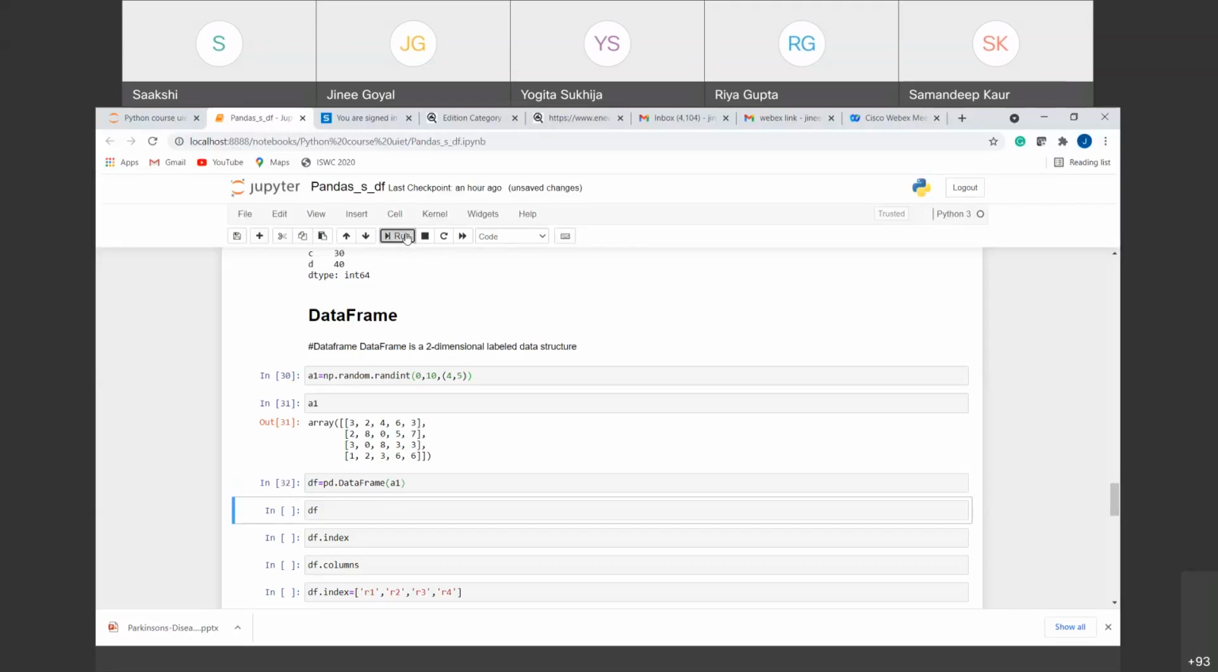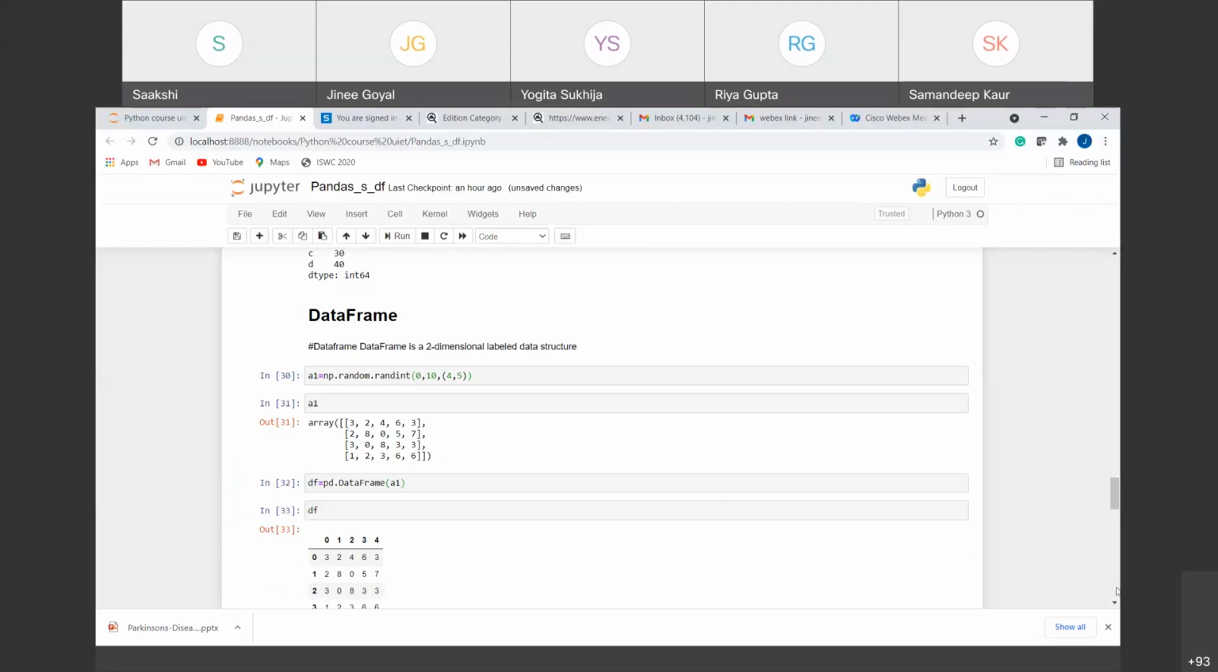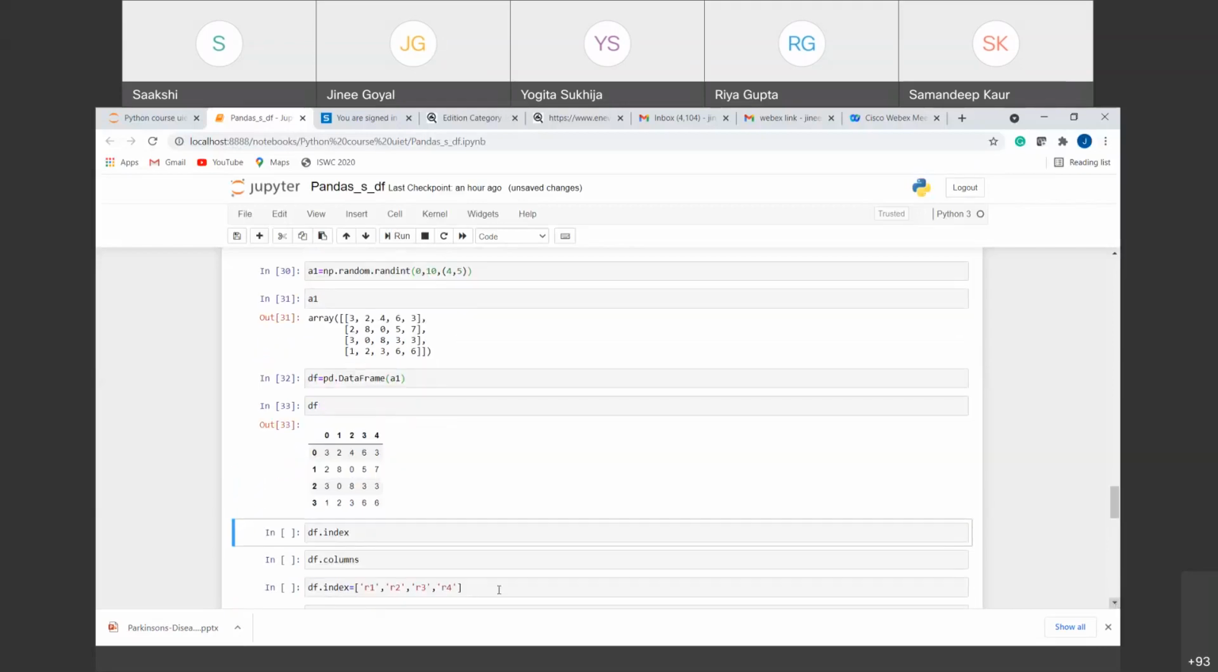So if I run this, now you can see that I have the indexes present on the row side and on the column side also. These are known as the indexes and these are known as the columns. So we have the indexes naming from 0, 1, 2, 3, and we have the columns naming from 0, 1, 2, 3, and 4. So this is the difference between a data frame and a two-dimensional array.